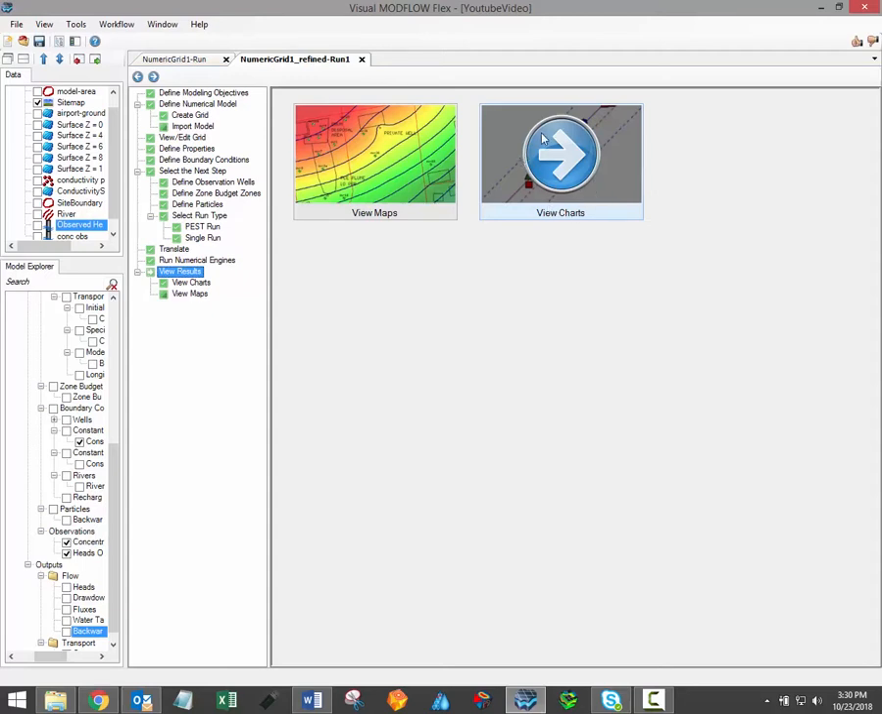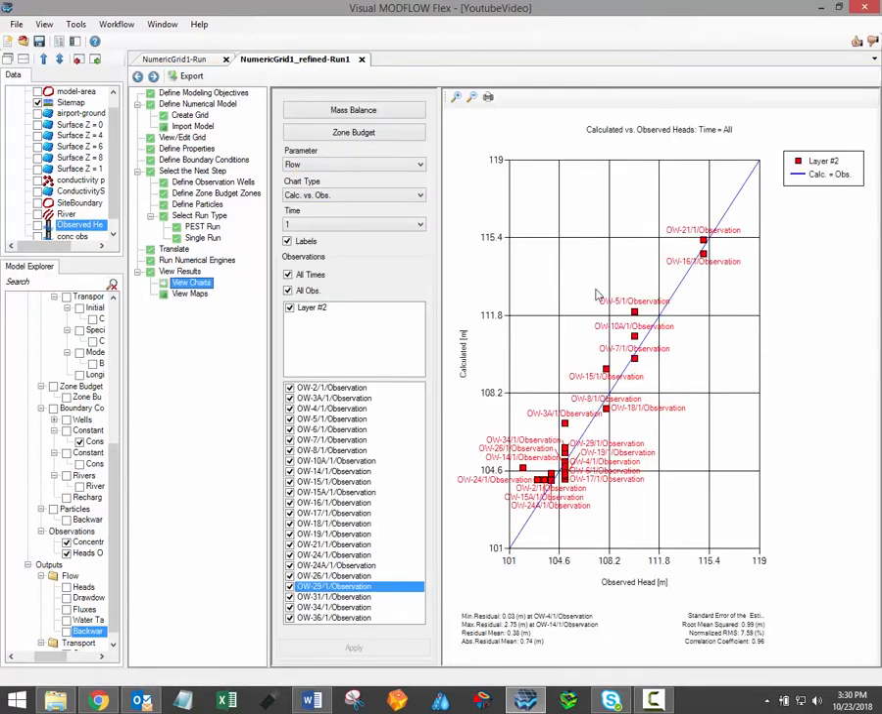If you select the View Charts workflow step, you'll be able to review model calibration and time series charts. The View Charts workflow step will also allow you to review your model mass balance results by clicking the Mass Balance and/or Zone Budget buttons. Please note that the calculated values displayed in these charts are based on your model results and the output times specified during the model translation step.